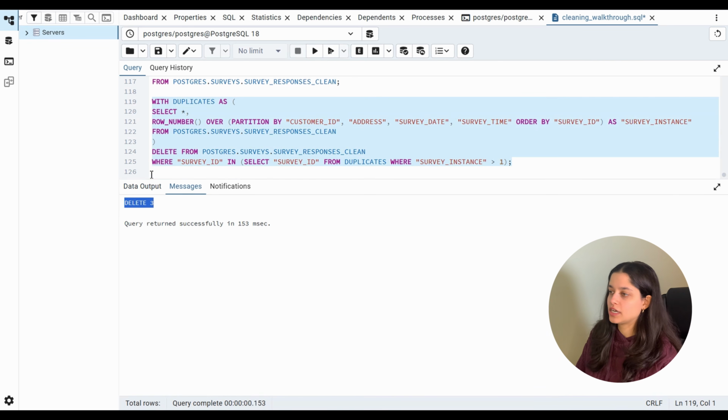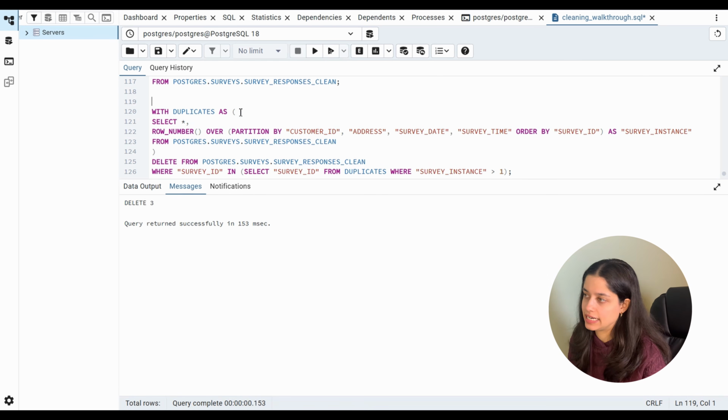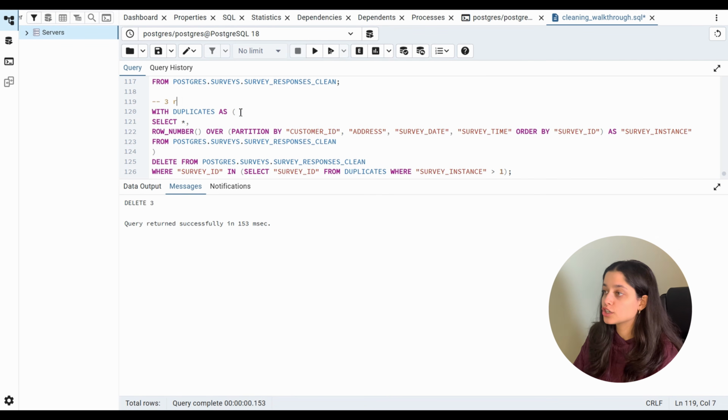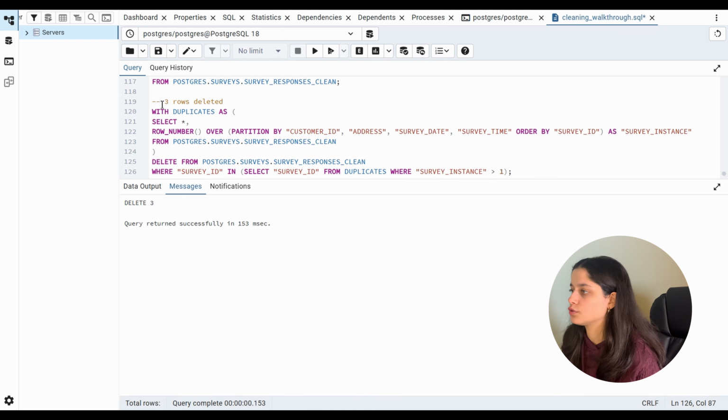So when we run this, we got that 3 rows were deleted, and that seems to make sense because earlier when we looked at all the rows that were duplicated, we got 6 rows returned. So 3 of those were the duplicated rows.